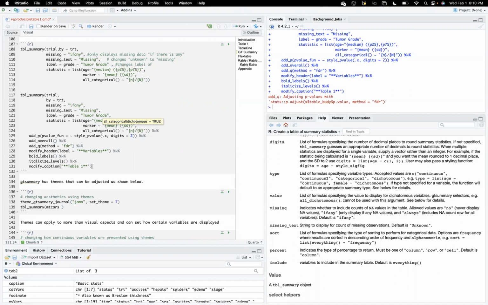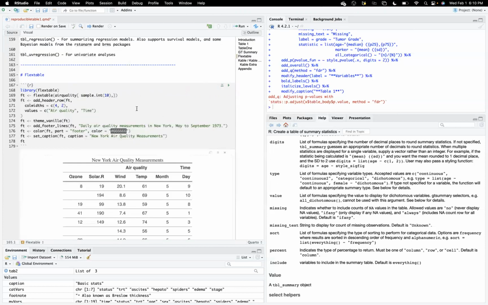One of the other reasons that I really do like gtsummary is that it plays well with flextable, and with flextable, you can output anything to Microsoft Word.